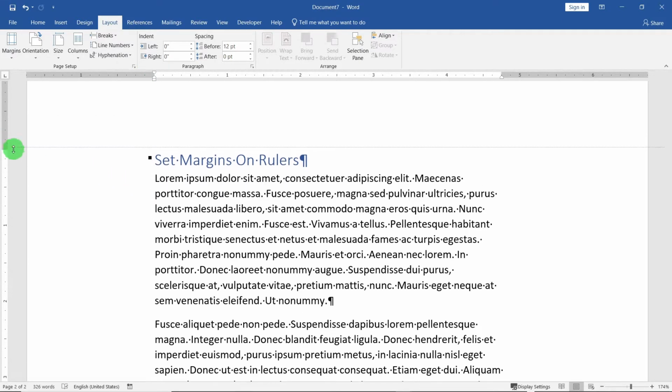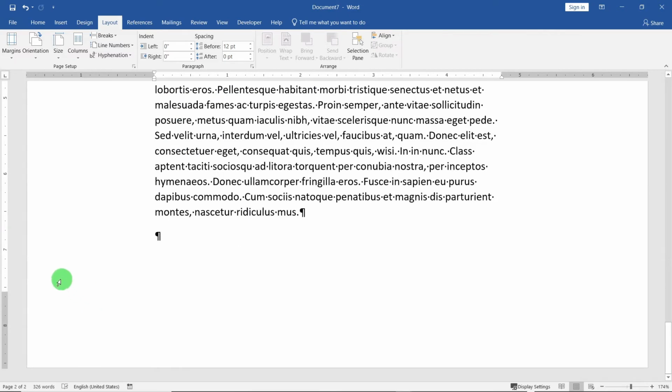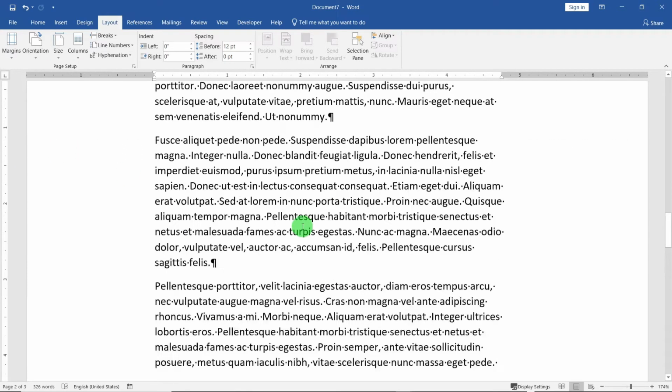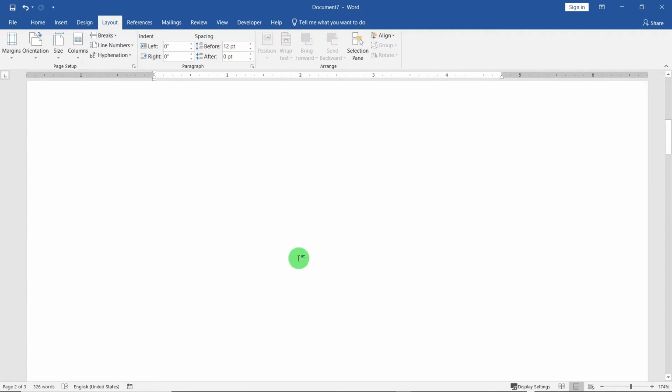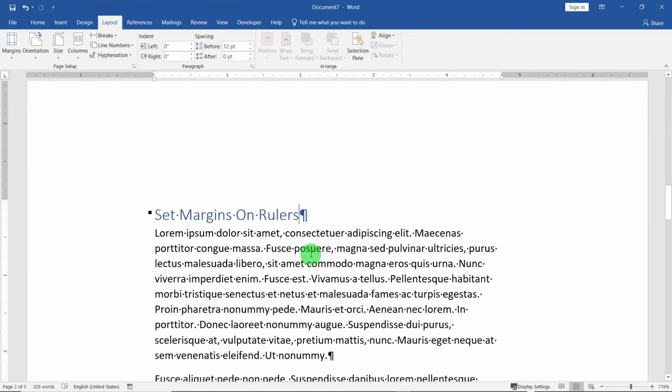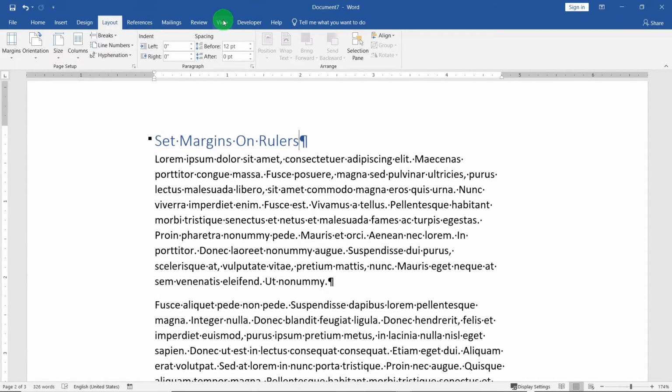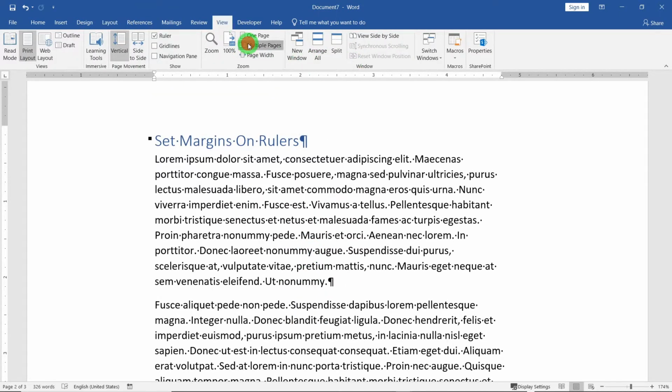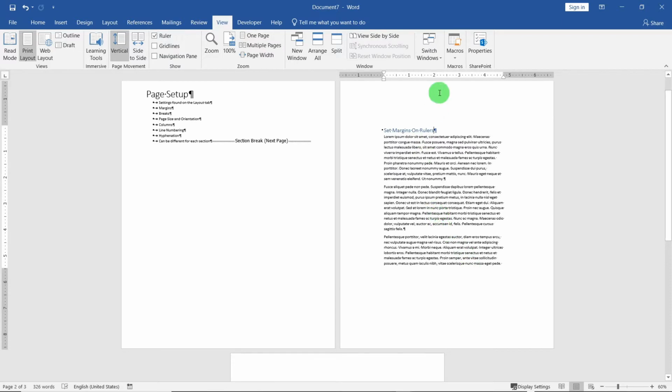If your left indents are set to 0, it's a little harder to find that spot. Same goes for top and bottom margins. If I change the view to multi-pages, it's easy to see the difference in our margins between these two pages.